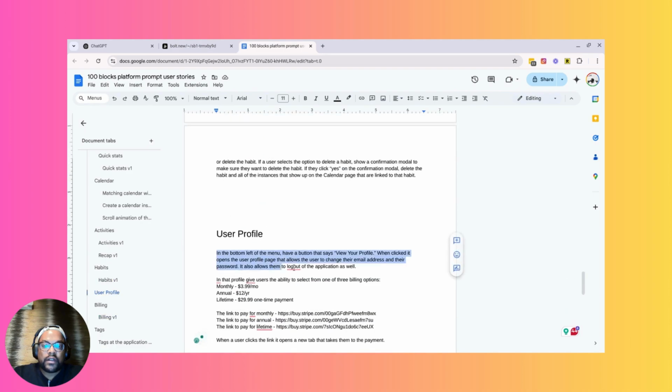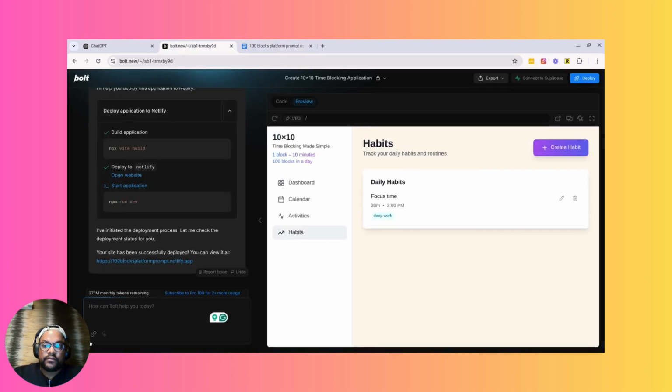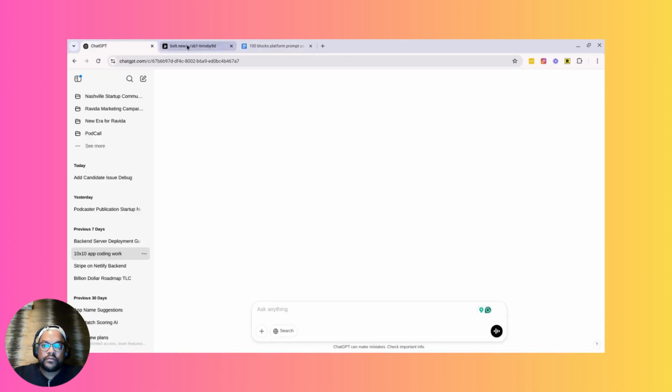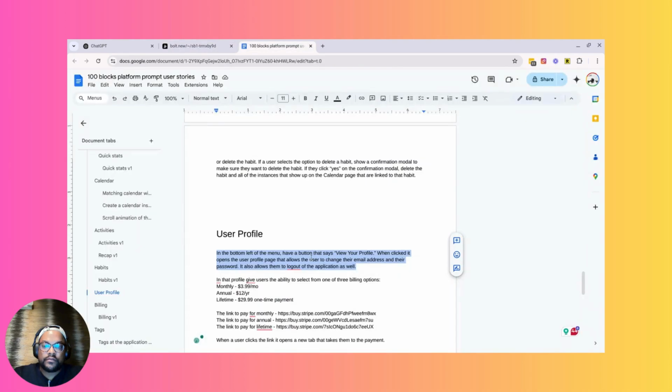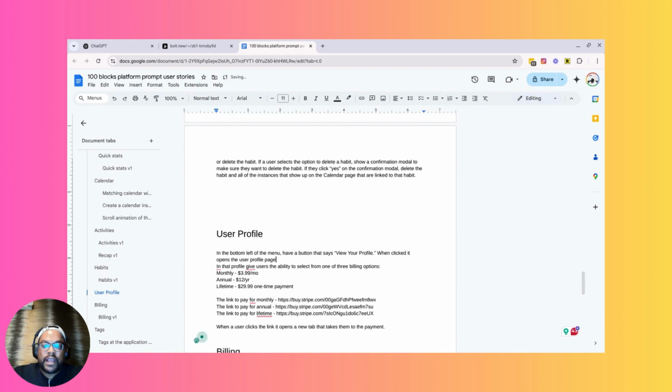So now we're going to go here. I'm going to delete this right now. If I say login, I'm not going to do that because it'll automatically try to pull in Supabase, and I'm not ready for that quite yet. So what I'm going to say is you have a button that says "Profile" to open the user profile page, and then I'll work on that UI stuff later.